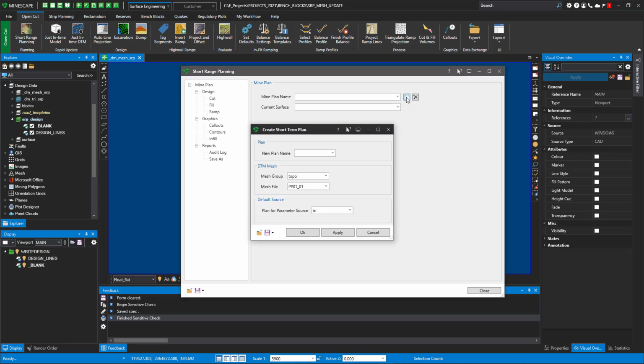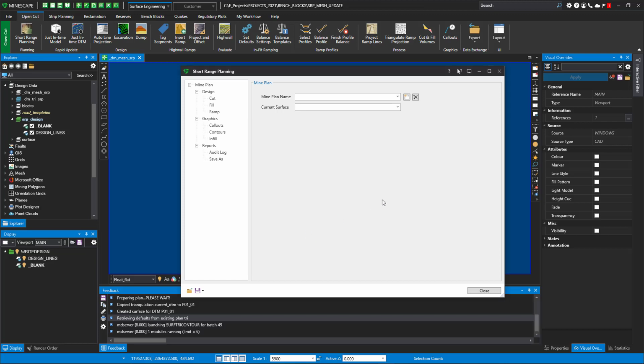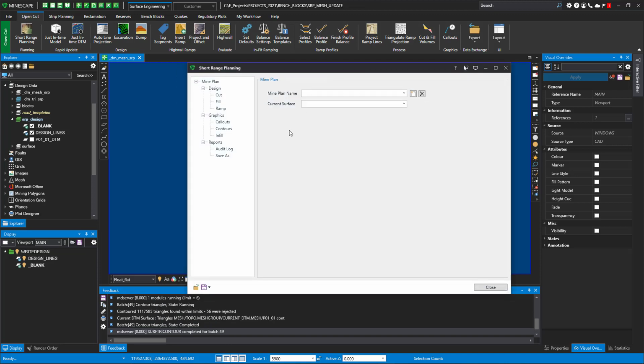So the first thing I need to do is create a plan. I'm going to create one and just call it pit, for pit 01. I'm going to copy the current DTM from that topo mesh group, because I have to start with a surface. Then I'm picking a plan for the parameter source, and I'll show you where we set up where you can override those parameters. Said okay, and then what's going to happen is it's copying data into the layer or surfaces you picked, and you'll see feedback down below letting you know that the plan is now ready to set.